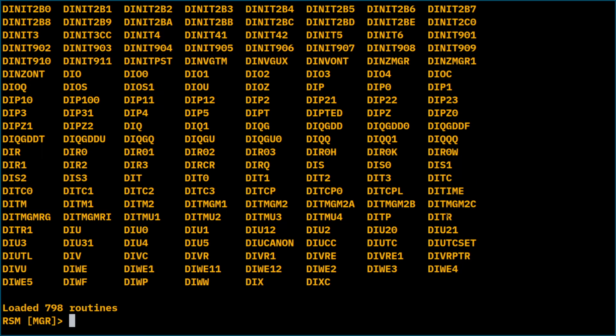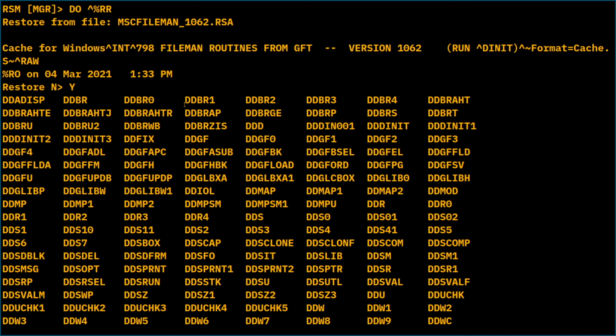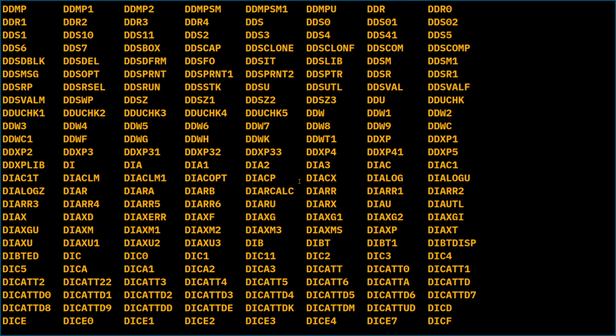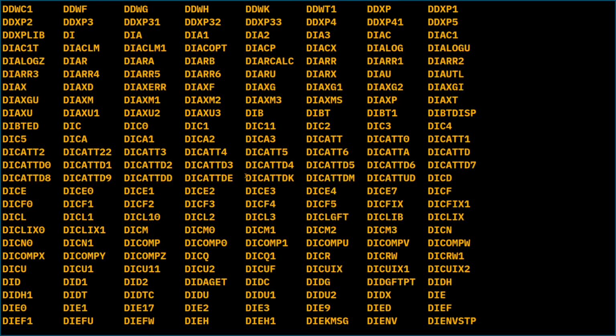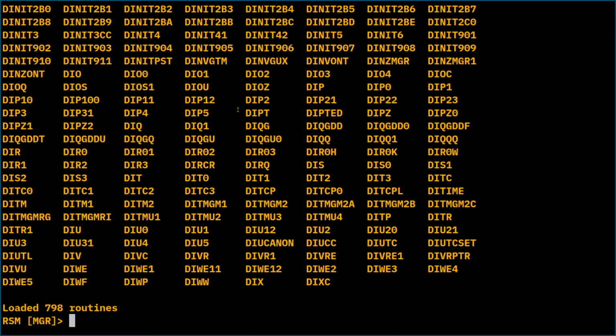There we go. Okay, 798 routines. You can see most of them start with the letters DI. That's the abbreviation for the FileMan application in the VA's IT group that manages all of their naming standards and everything. And then there are also a number that are DD, which I think is just another component of FileMan. So when you're writing your application, you should pick your own prefix of a couple of letters, and then that way all of your routines are under your prefix, and you're not going to conflict with anything that may be under other applications.